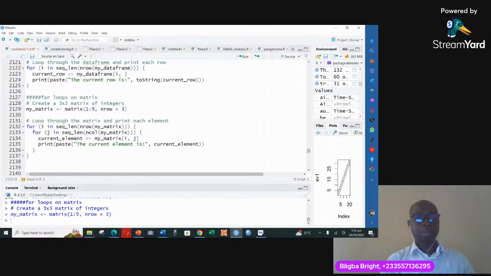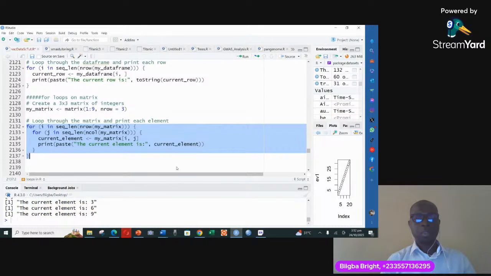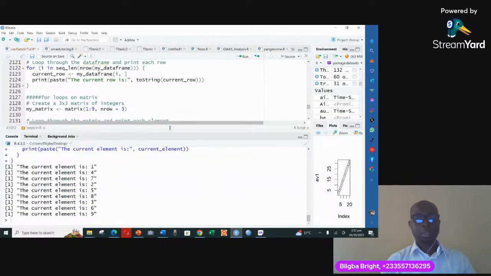And then we say print, and this particular text will be printed, and after we print this text, add this current element to it. And the current element is here. And that's all. So I'm just going to close this up and run it, and then it will print the current element for us. And that's how it is.